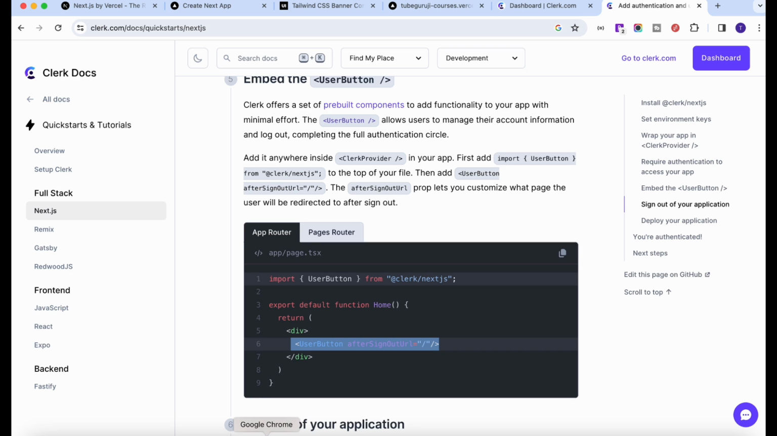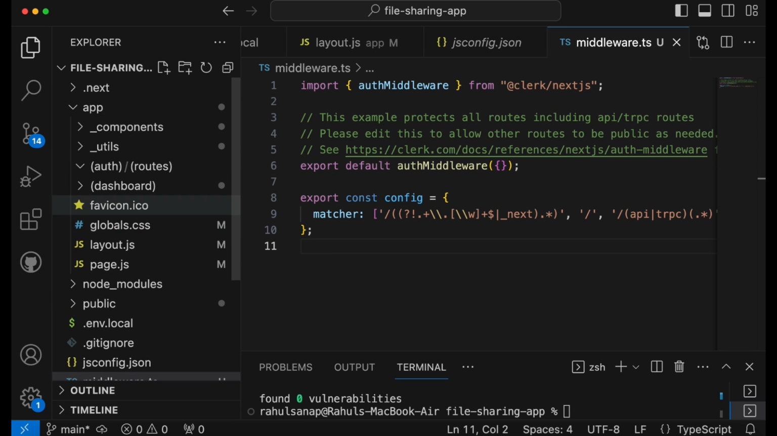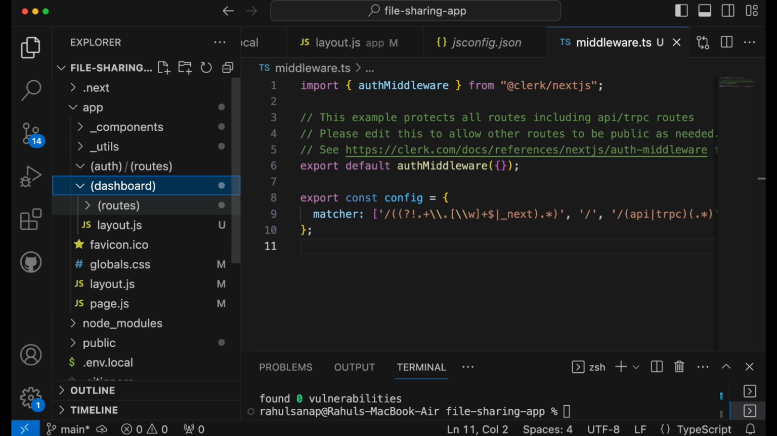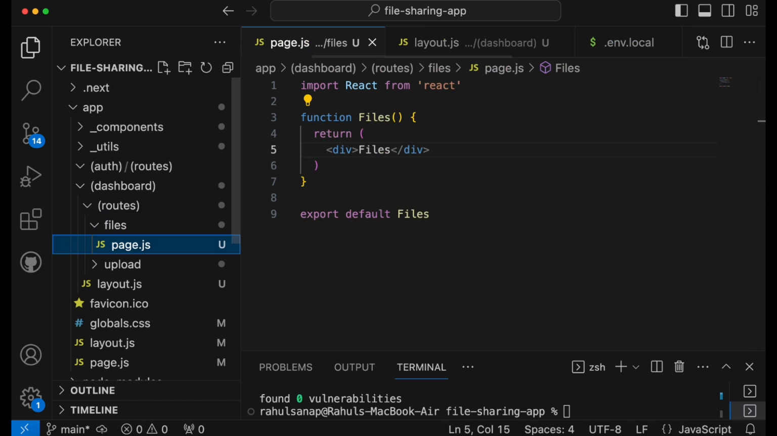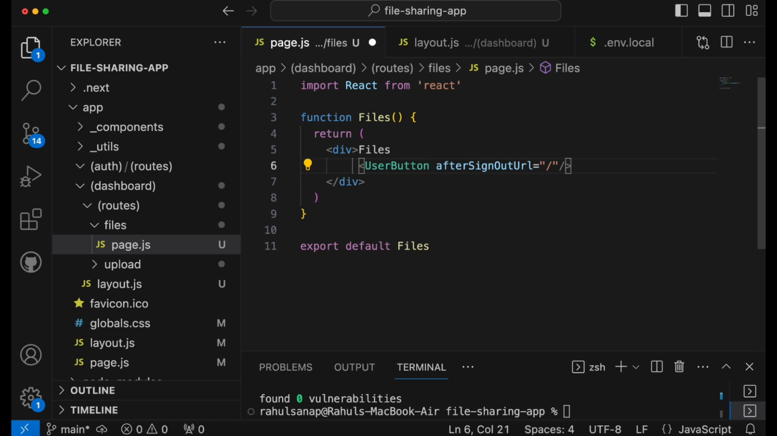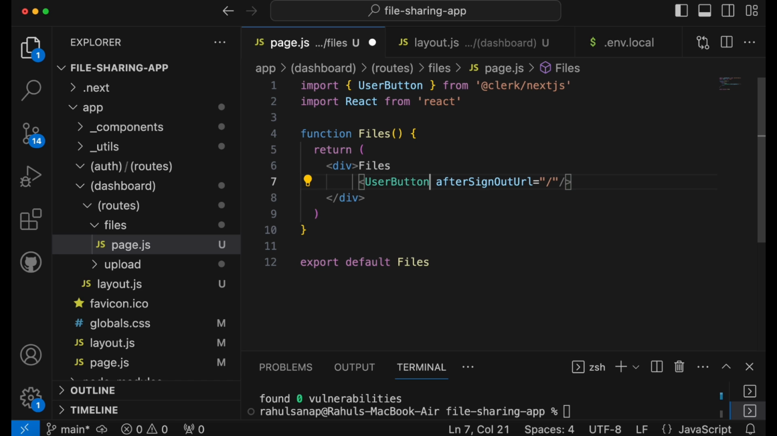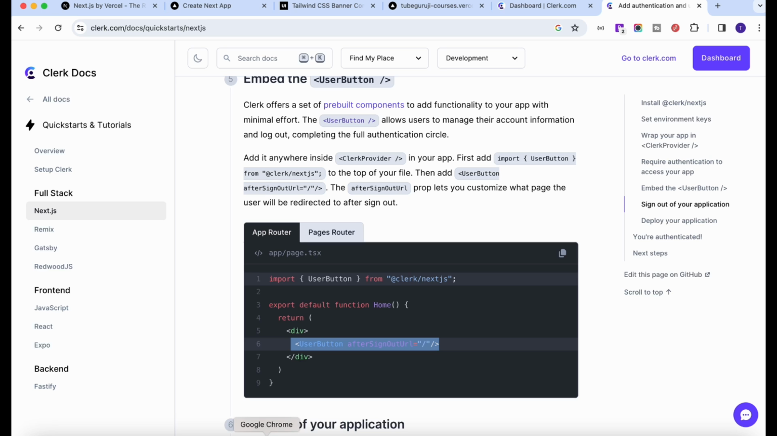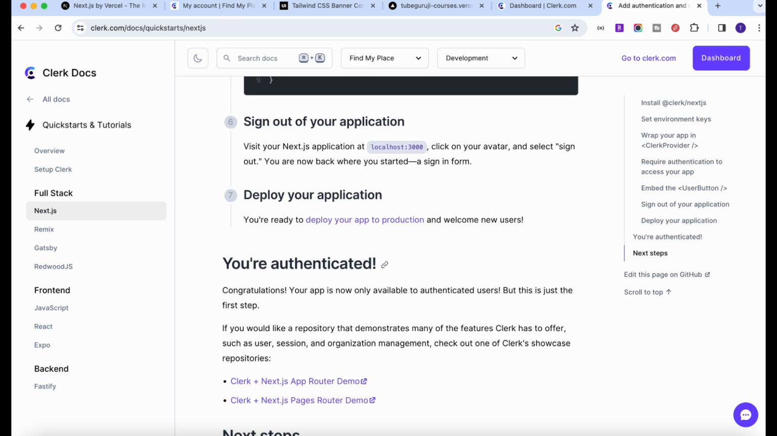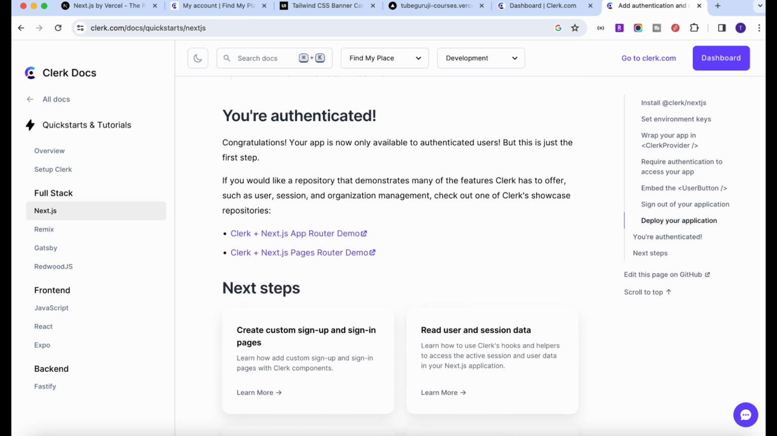Okay, so for now what I will do, I will put this UserButton inside the dashboard route, inside the file. I will keep it for now. After the file I will just put this one and make sure to import this UserButton from Clerk Next.js. Okay, and if you go down, that's all we need.